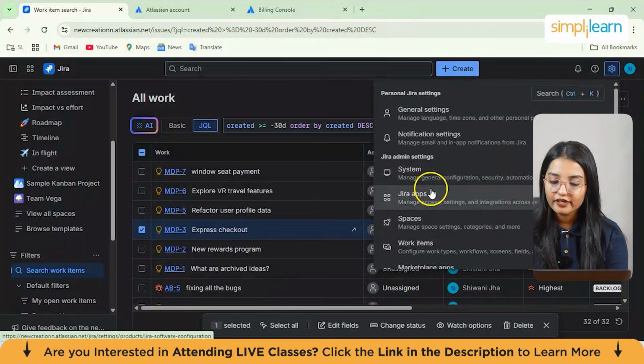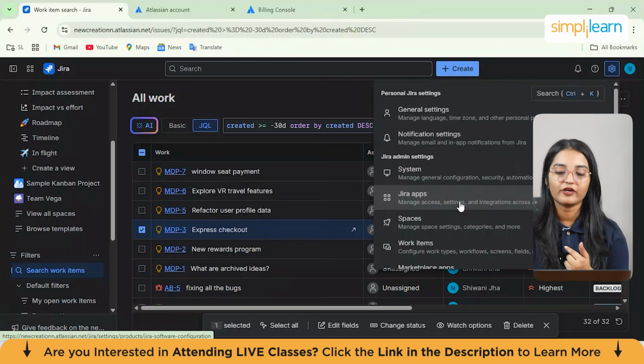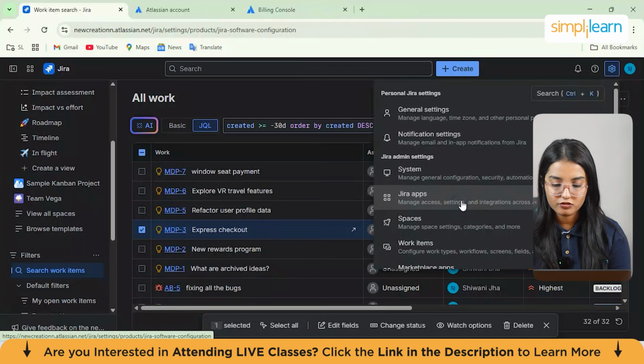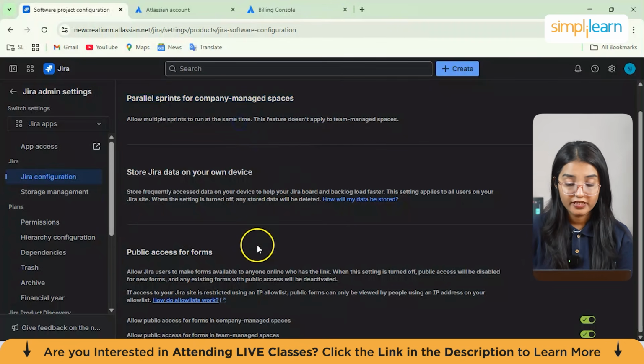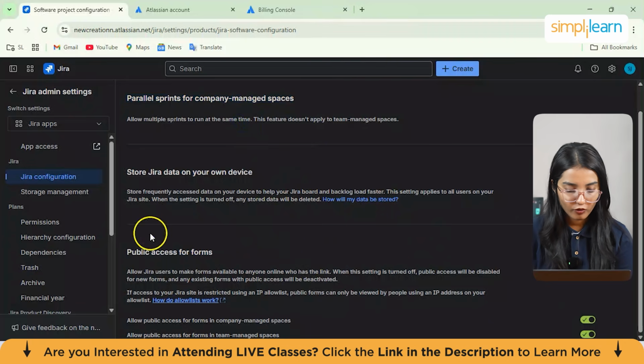Now let's go and click on our Jira apps from here, where you can manage access, settings, and integrations across Jira. So you get this parallel sprints for company managed spaces. You can store Jira data on your own device. You can just turn it on if you want to.